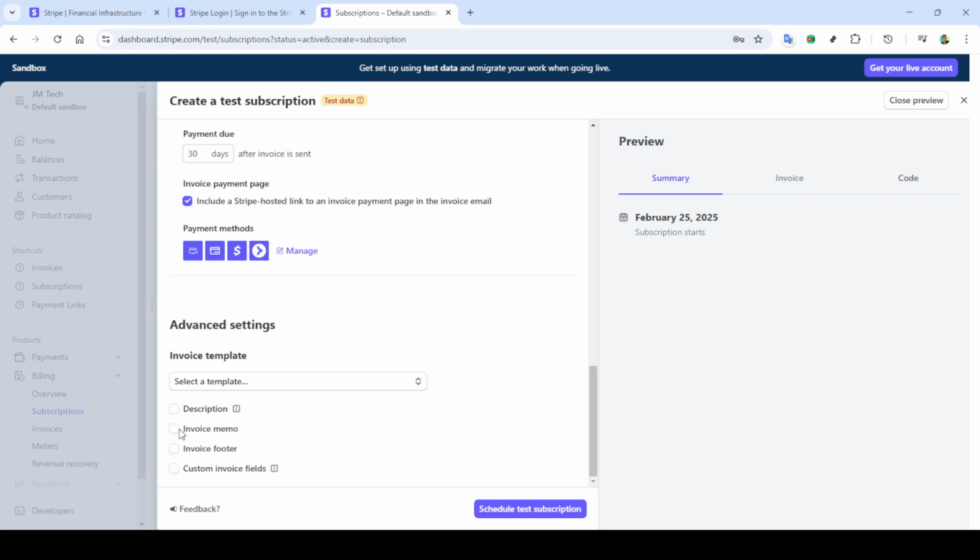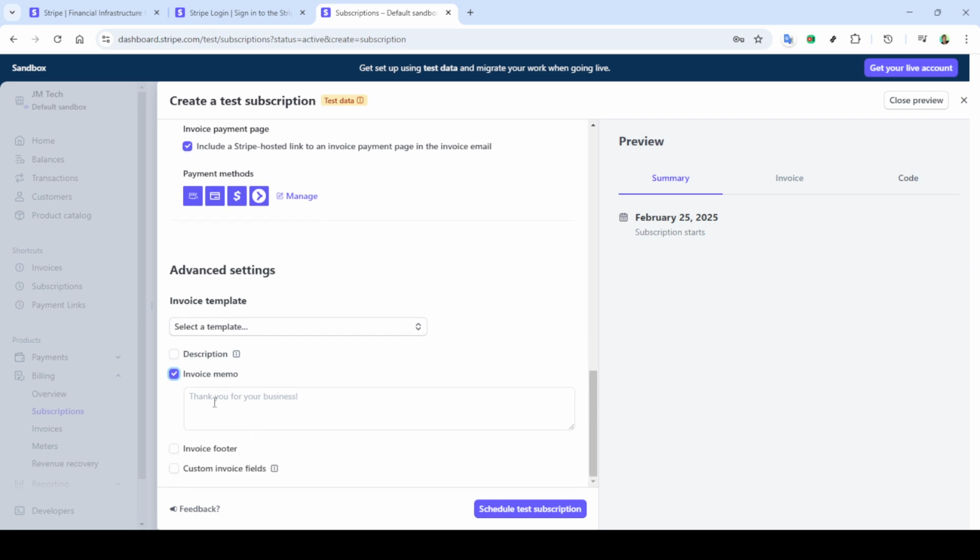And there you have it. You've successfully set up a recurring payment plan using Stripe. Remember, you can manage these subscriptions at any point, making adjustments as necessary to suit your business needs.